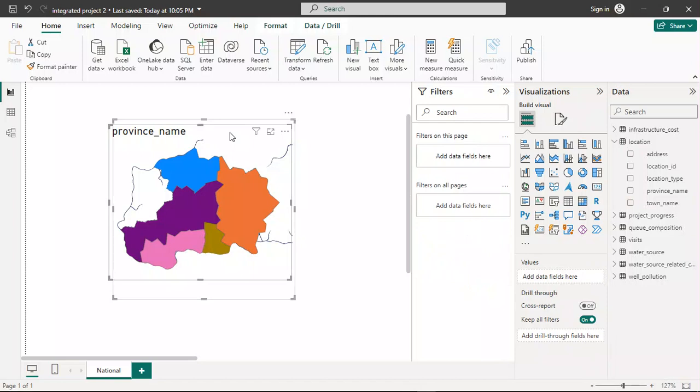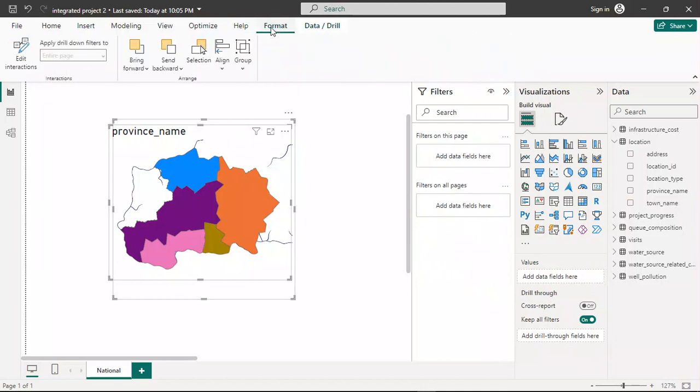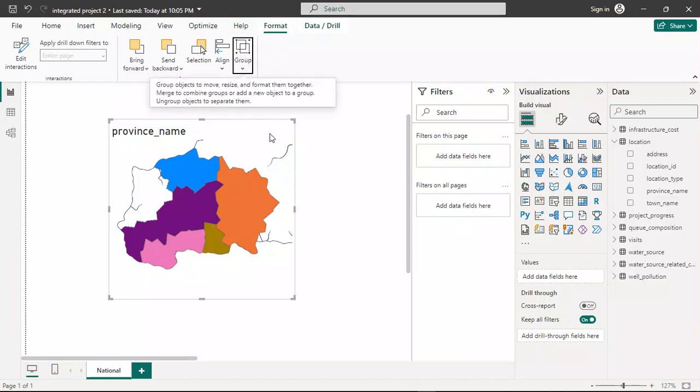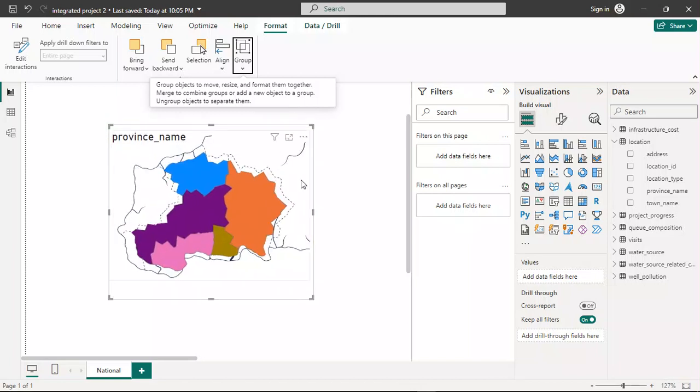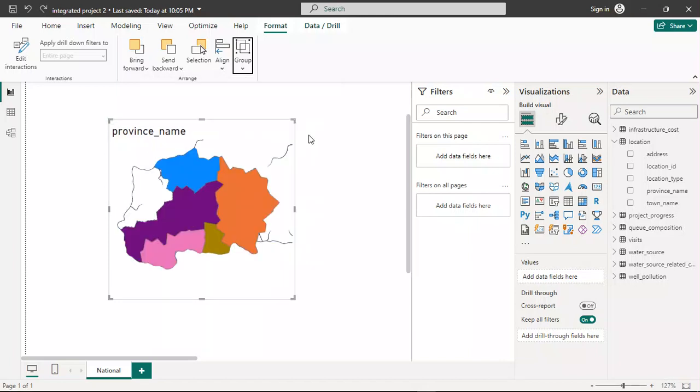Yes, selected all. Then go to format at the top. Then there is the group. Click on the group drop down. Then group. Wow, this is wonderful. Thank you. So now it means when I resize... Could you please repeat that? I never got that. Please.